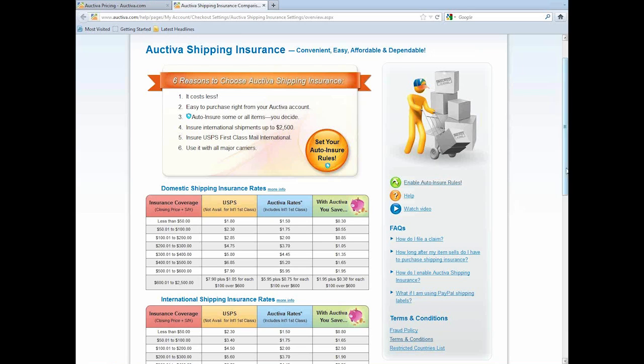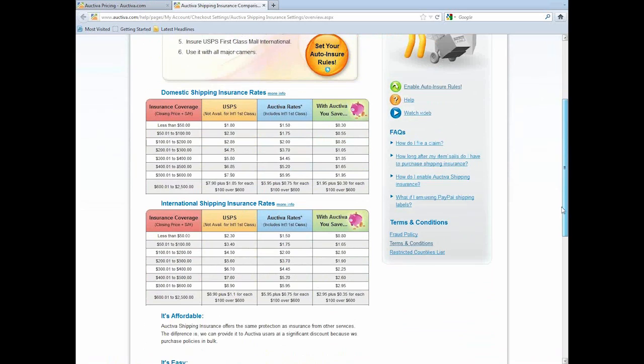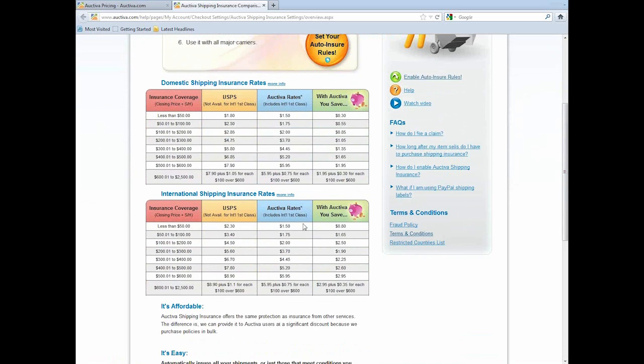Now for international insurance, Auctiva's rates are exactly the same as domestic, whereas USPS's rates go up. So your savings for international insurance are greater than for domestic. Now on top of the savings, Auctiva shipping insurance can also cover shipments sent using services even the carrier won't insure, and the most notable of those in eBay is USPS First Class Mail International. So now that's insurable for you, so take advantage of it.